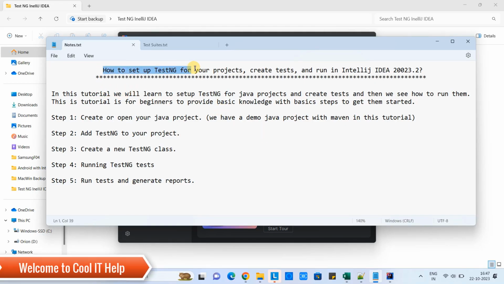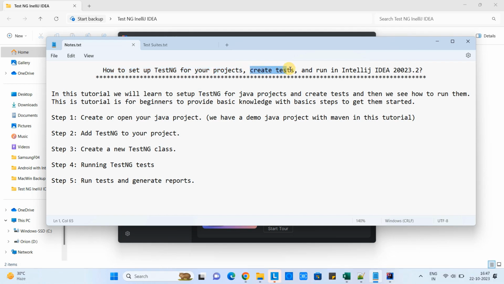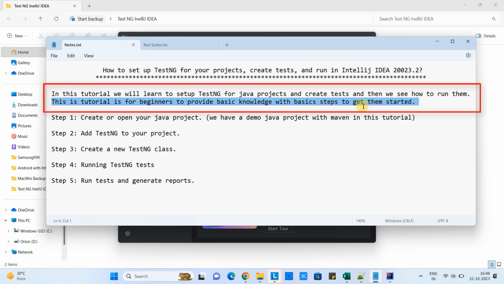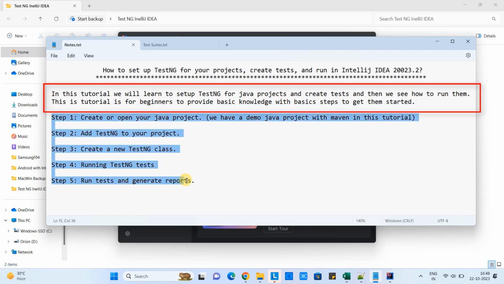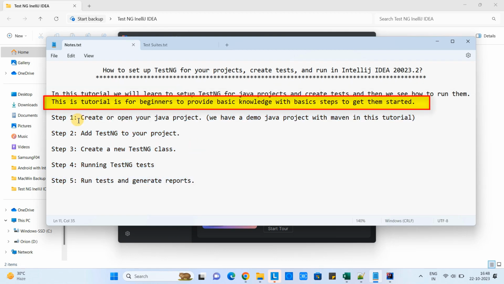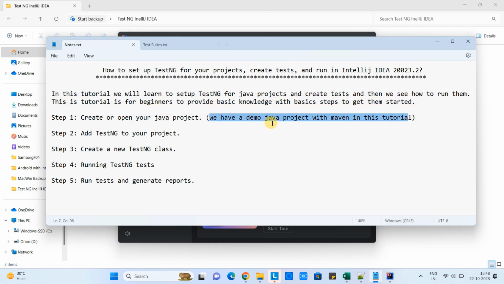In this tutorial session, we are going to set up TestNG for our Java project, and we will see how to create tests and then how to run these test cases inside IntelliJ IDEA 2023. So we are going to learn how to set up TestNG inside IntelliJ IDEA, then we will see how to create it, and then we will see how to run it. The purpose of this tutorial is to provide the basic knowledge of how to work with TestNG inside IntelliJ IDEA.